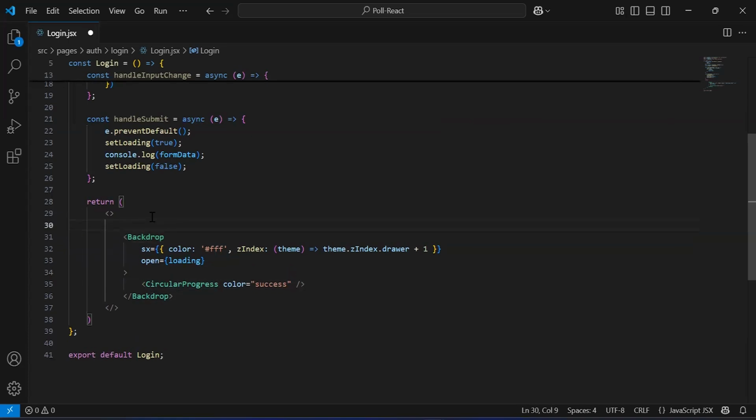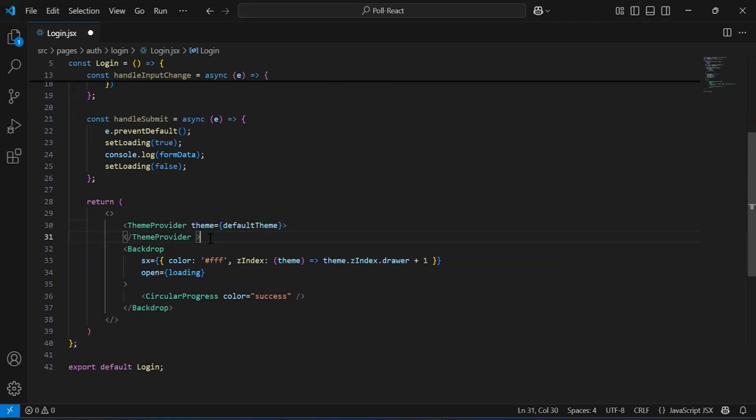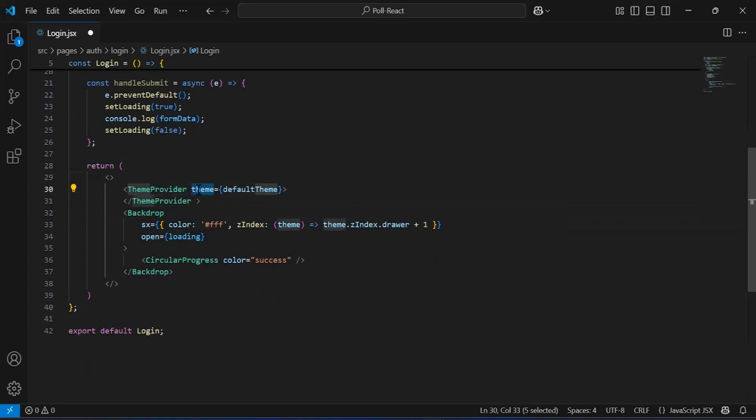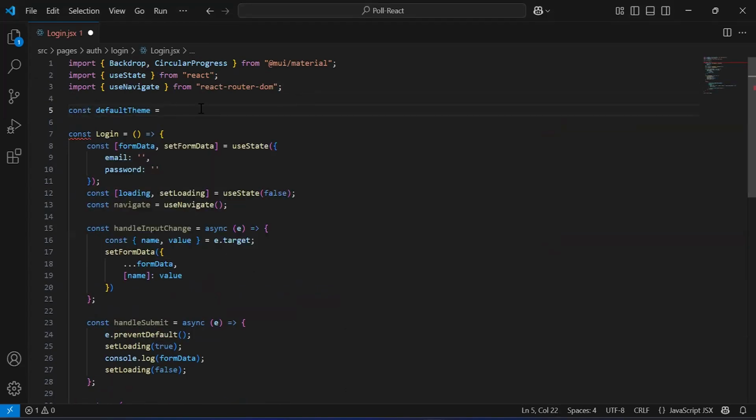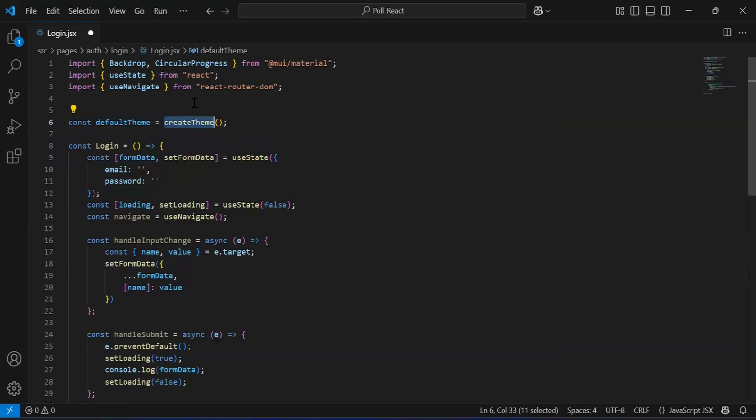With this, we have to create a form where we have an email and the password input field with the button. So as you can see, a tag for theme provider. On this tag, we have the property theme, where we have a value default theme. Let me create this object on the top. We have to initialize this with create theme. Now I'm going to add the import of create theme and the theme provider tag. So as you can see, the import of create theme and the theme provider tag from material UI.